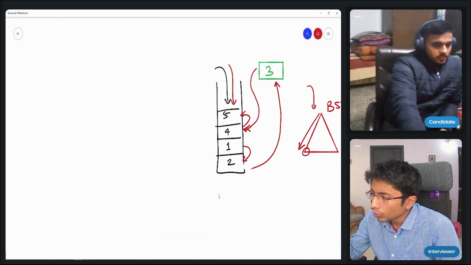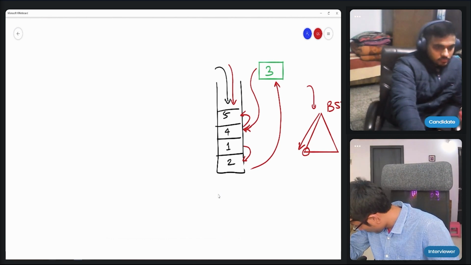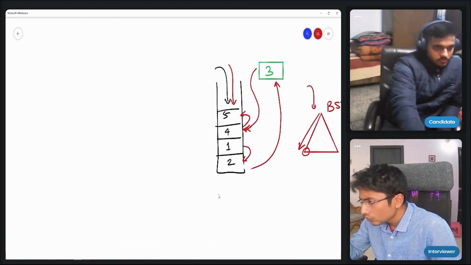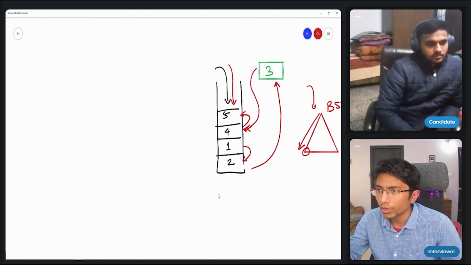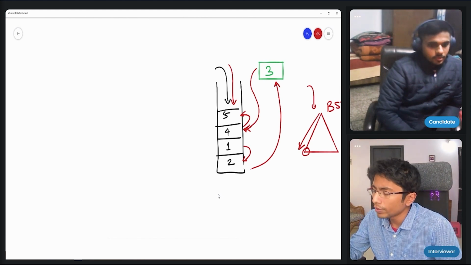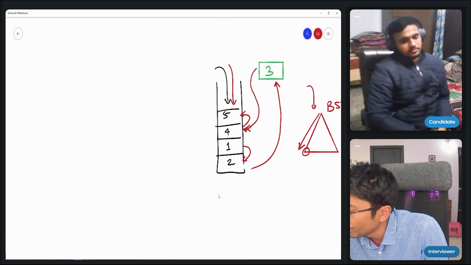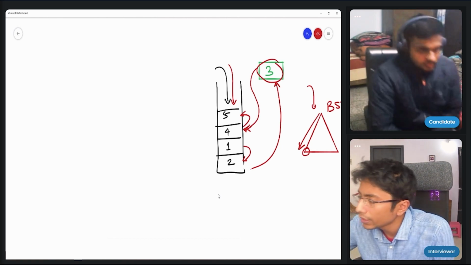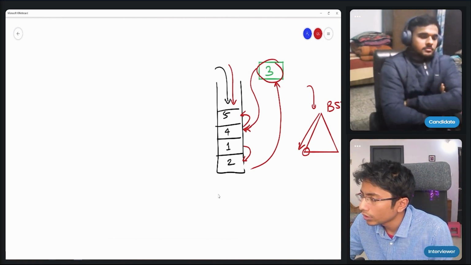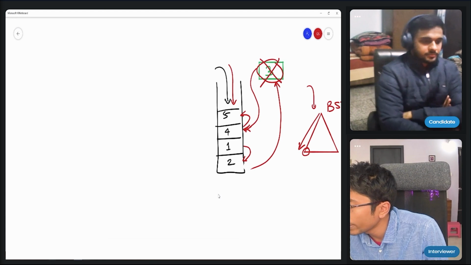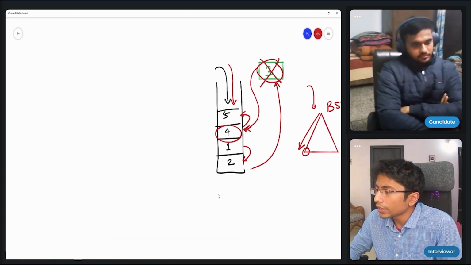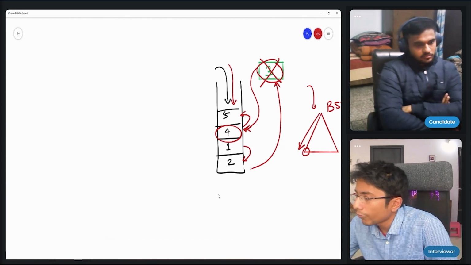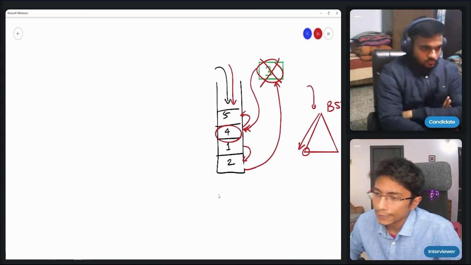If I was able to find a pointer for every element, if I could tell what was the next element that has to be removed, then life would be easy. Like over here, if I could somehow tell that 3 is pointing to 4, so after 3 is deleted, go and delete 4. And when I'm inserting 3, I should somehow be able to tell after 2 is deleted, go and delete 3.